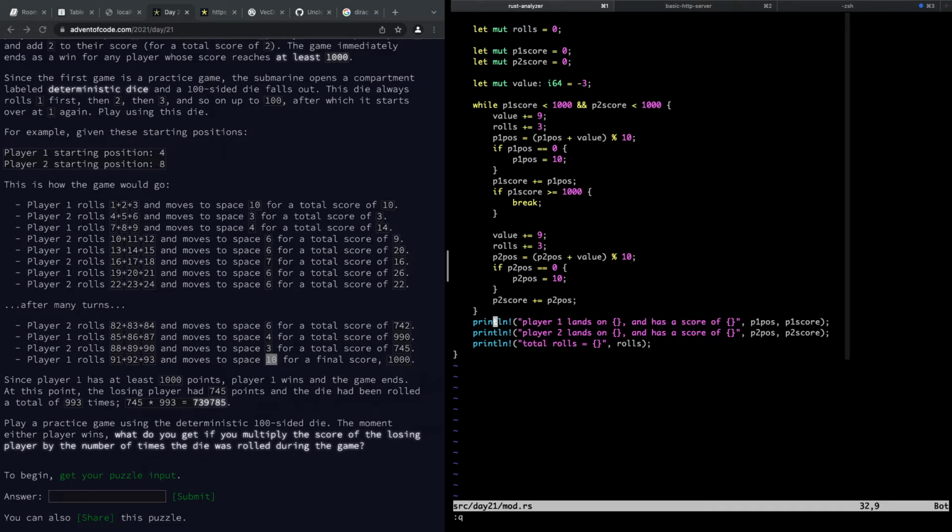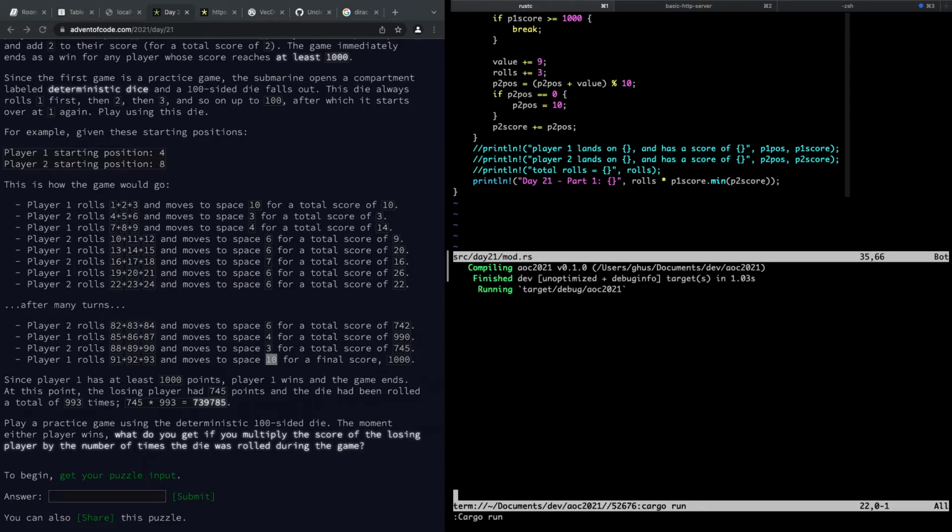So I think all of these are good. So we can just say println. See, this is really easy, and now I'm really worried about part 2. Day 21, part 1 is going to be the number of rolls times the lower score. So P1 score, min P2 score. All right, and this should be the 739785, and it is.